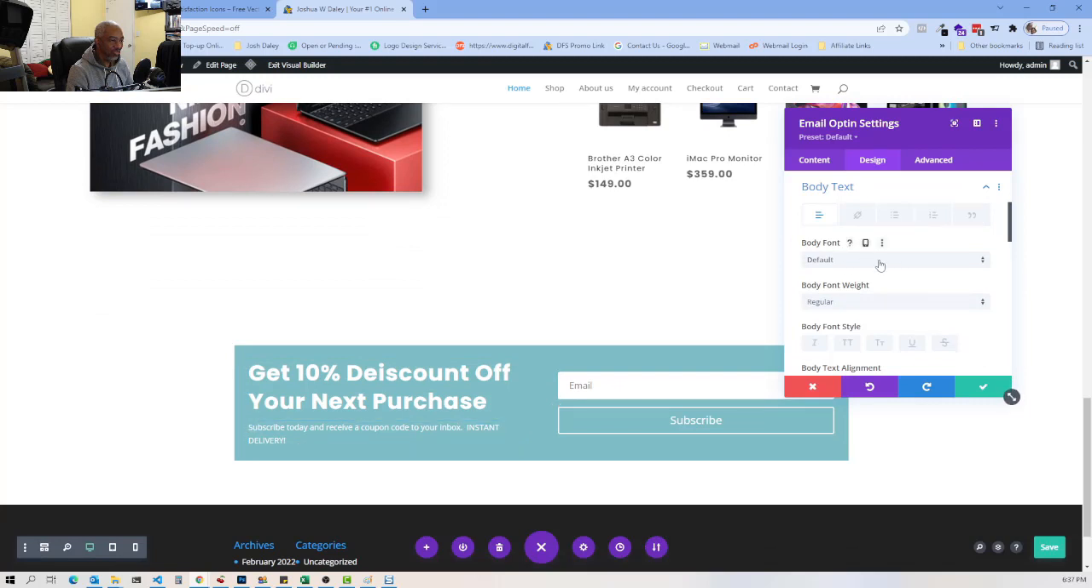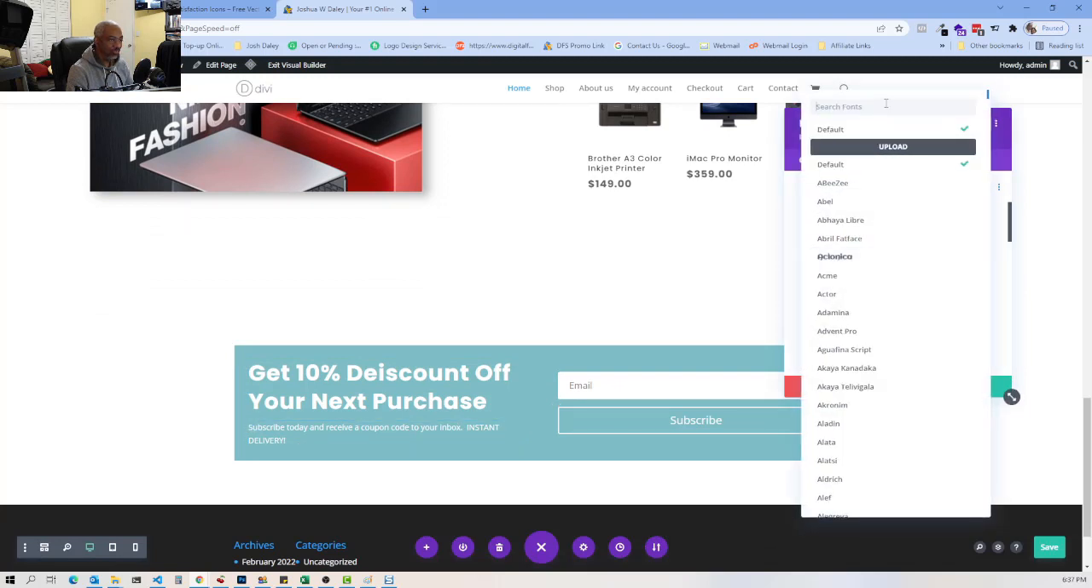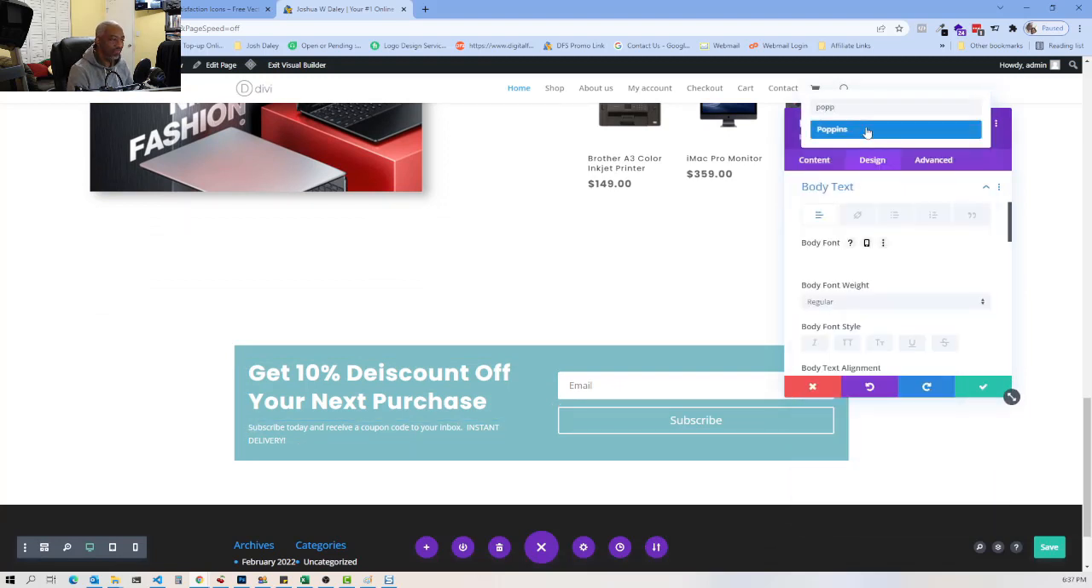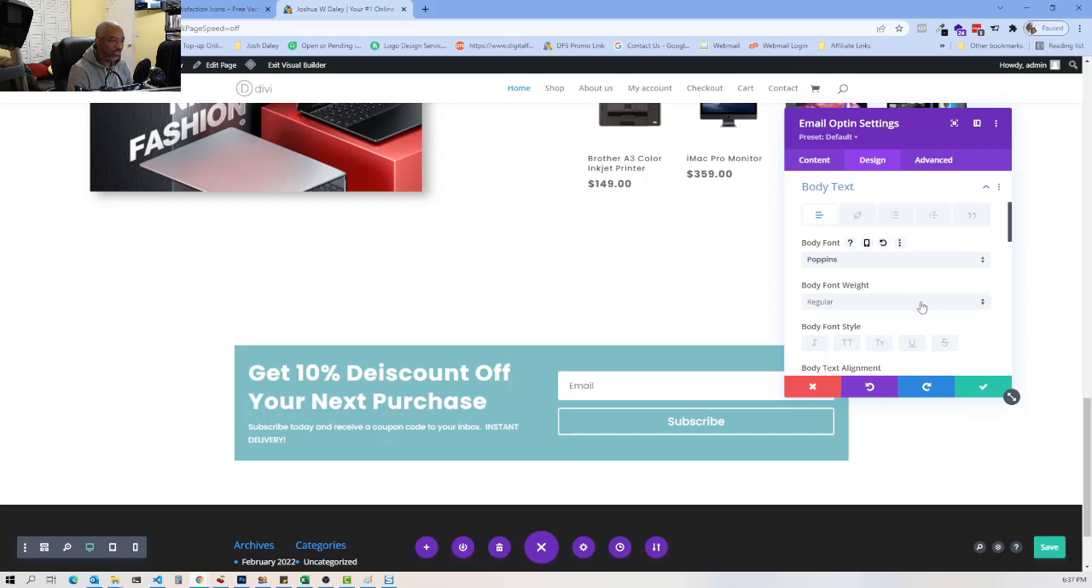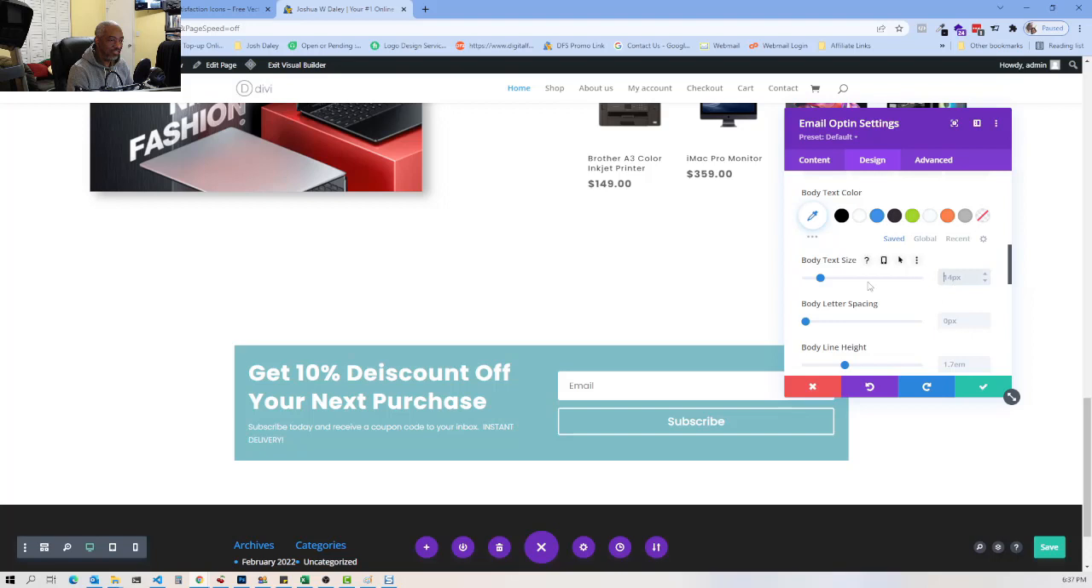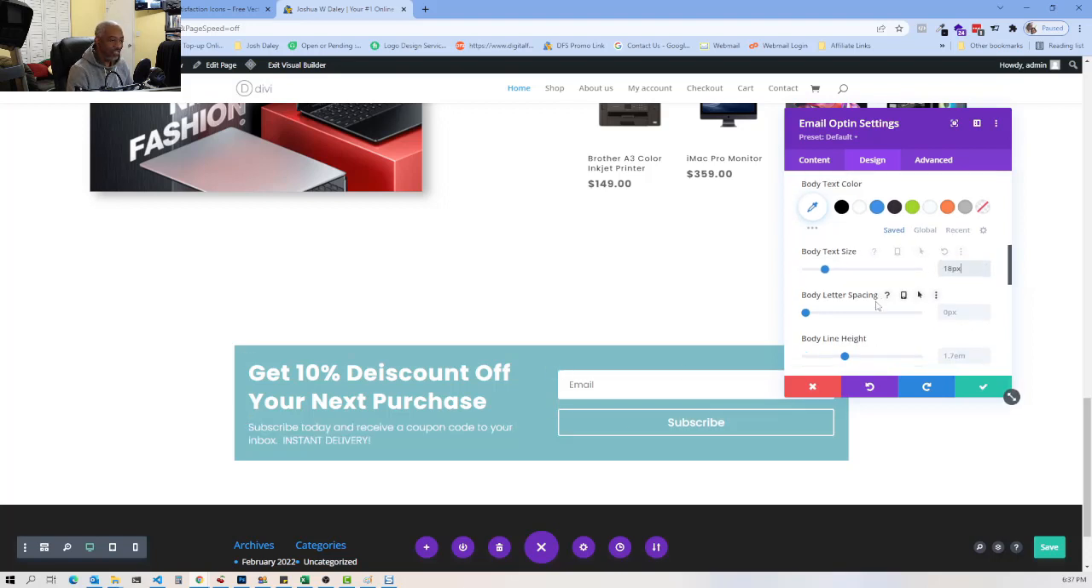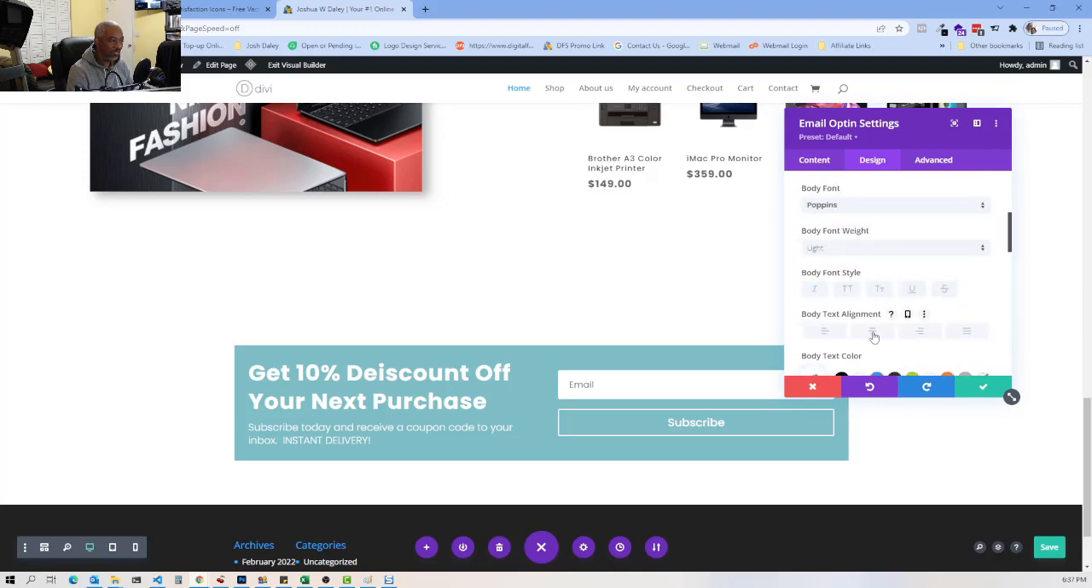Now let's go ahead and take care of this section right here. So we're going to go back there. We're going to change this to Poppins. We're also going to make this light and we're going to increase the text size to around 18. Next thing that we're going to do, we're going to make this center aligned.